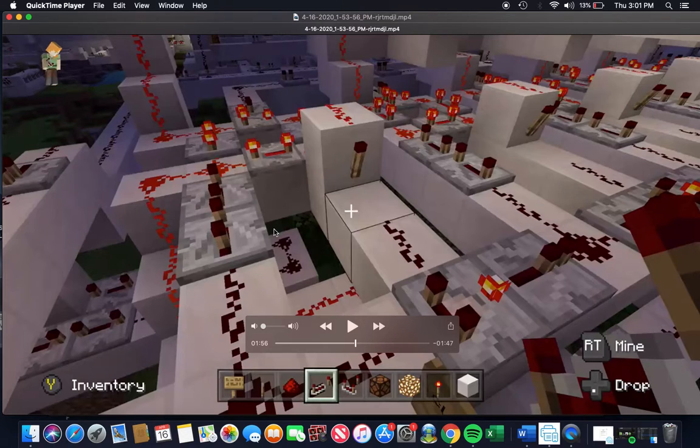And so I'm going to pause it here and show you that each one of these circuits back here, when it's off, requires about 1.5 seconds worth of redstone power to activate and turn off this torch. And this torch, when it's on, is preventing the redstone from going any further.